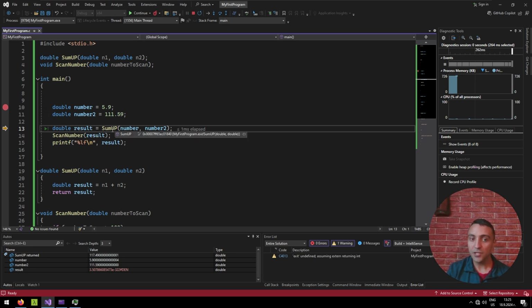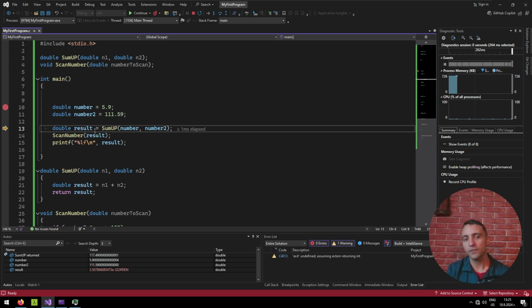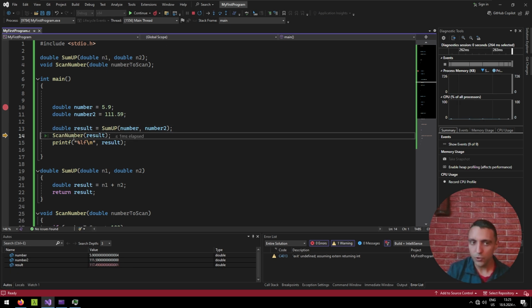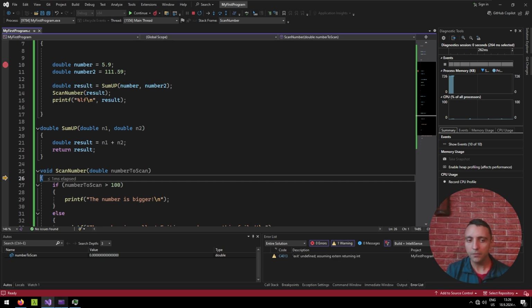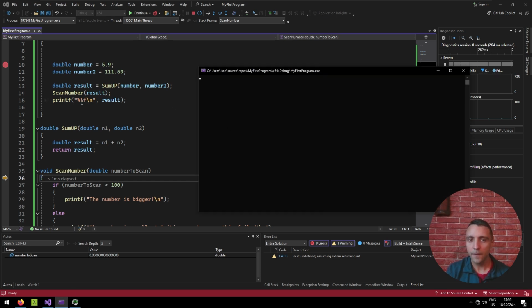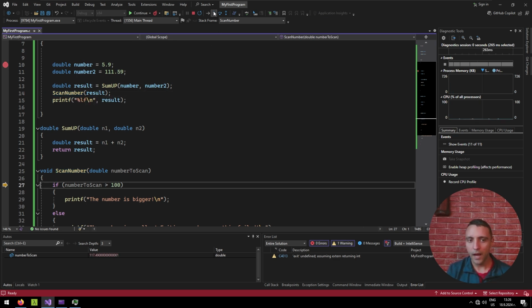So here, we defined number one and number two. Then we executed the sum up function, which means that we executed row 21 and row 22, and then we got back to row 13 where the function call actually is. So I can do step into again, and then we have another function call, which in that case is scan number. I do step into again, and now I am back here. I still don't see the printf statement saying what the result is, because the function is queued to execute.